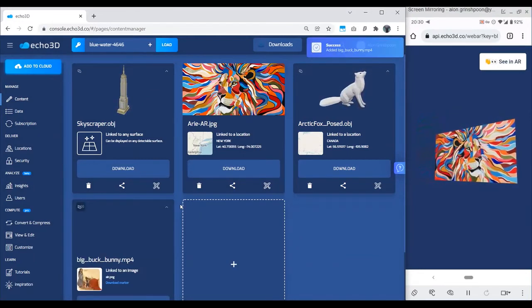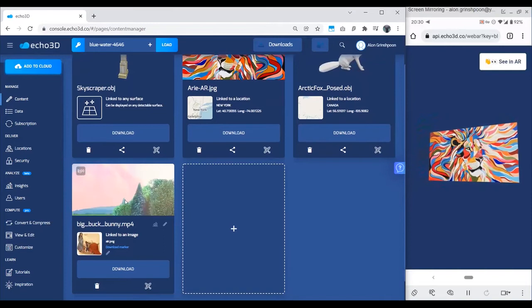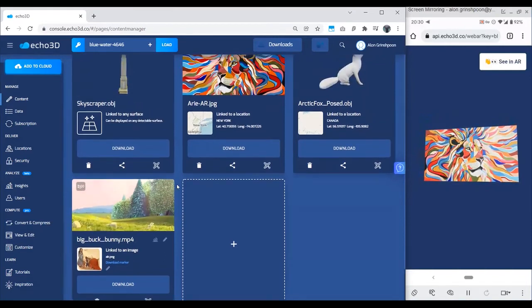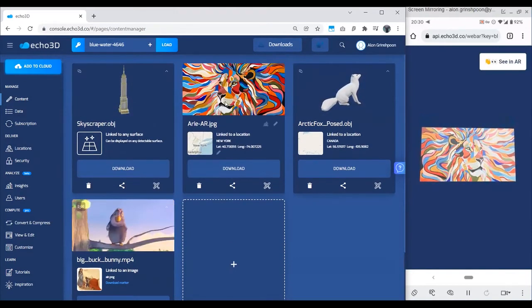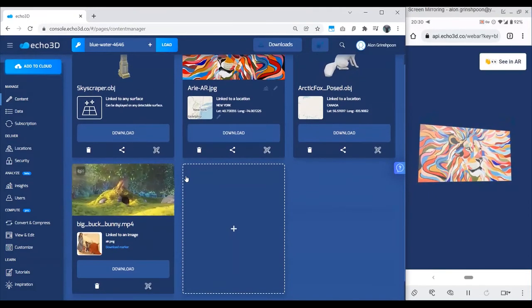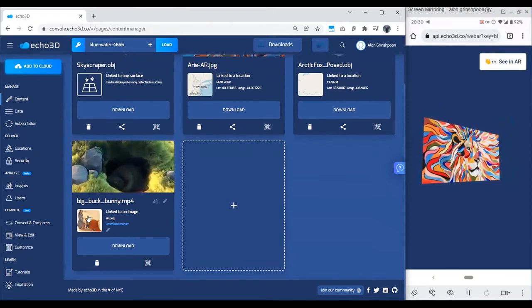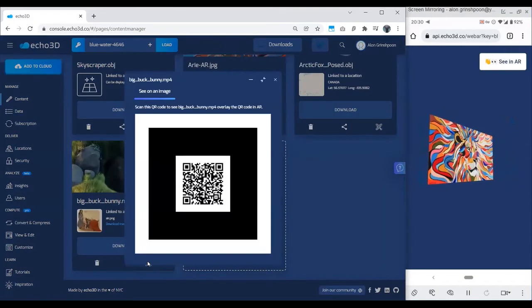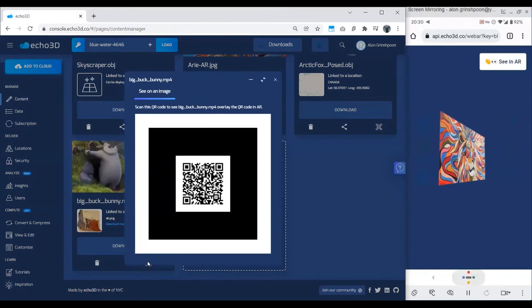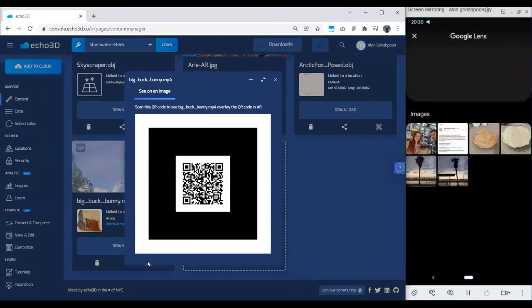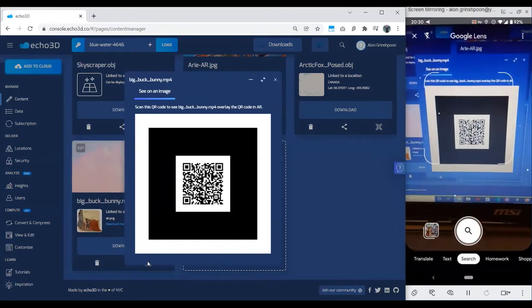There we go. So now we have the video right here. Super, super simple, very similar to what we saw with images and 3D models. But now you can see that this video also has an image target associated with it. So let's see how that works in practice. If I scan this QR code, and again, you can do that same thing with me if you're watching this live. I'm going to scan this QR code.